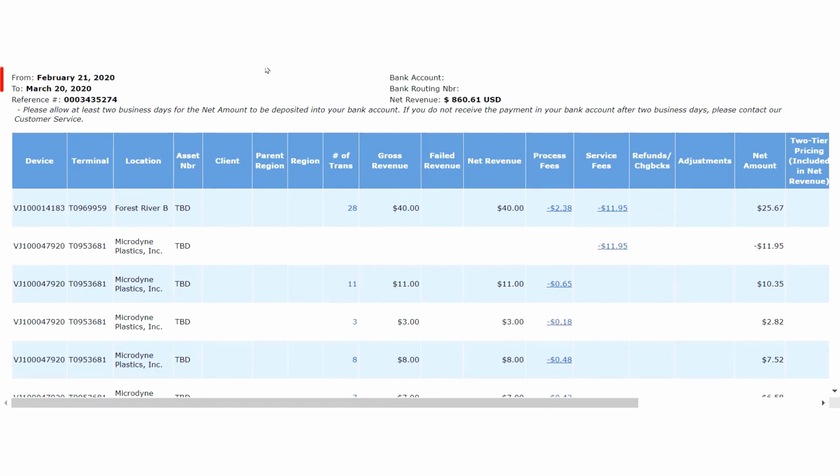In the header, you can see the time period the sales in the report cover, along with your bank information and the net revenue for all the machines with sales during the period. The net revenue, of course, is the amount we will send to your bank after we have deducted the transaction fees and monthly service fees, if applicable. For the sake of time, I'm not going to go over every column in the table. However, let's look at a few key elements.